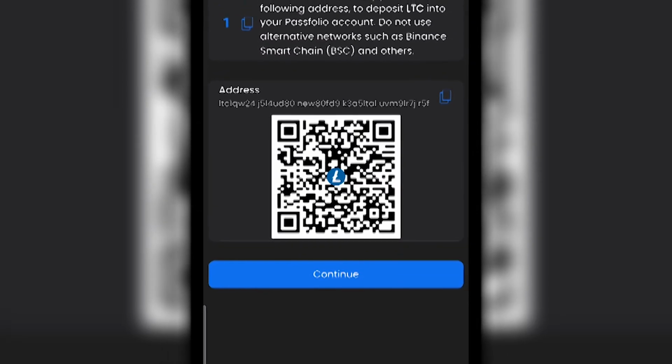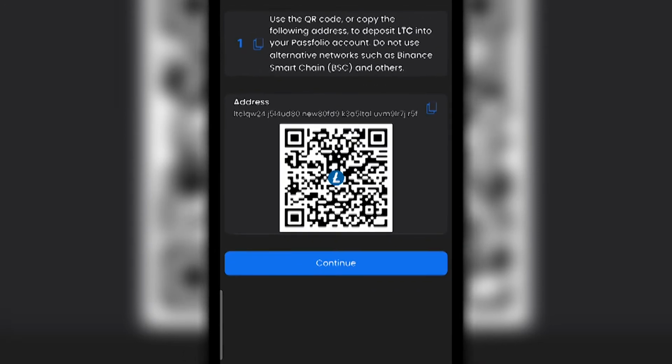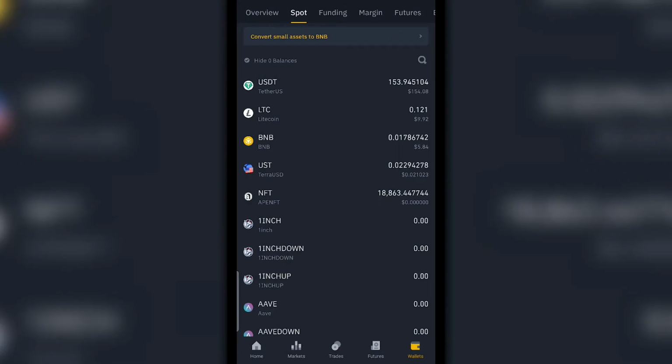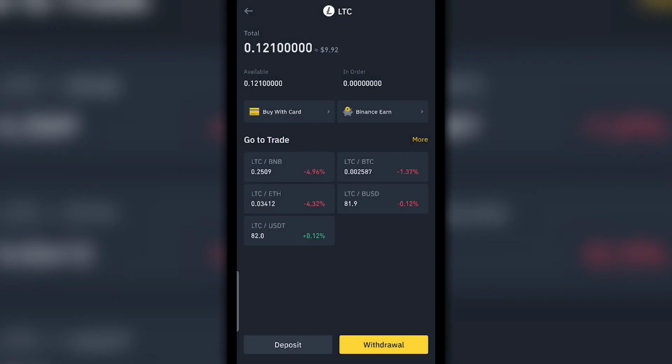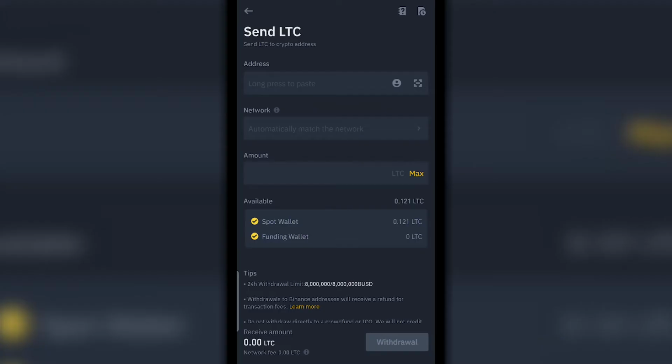Then I will move to my other exchange where I have Litecoin. Now you can see my other exchange, I have Litecoin here. I'll click on Litecoin, and if you don't have Litecoin, you can buy from the spot market. Then I'll click on withdrawal here. I'll click on send via crypto network. So I will long press this to paste the address.